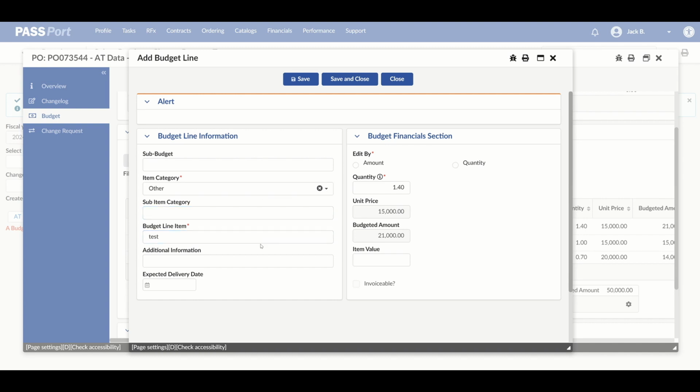So the next field that I see with the red asterisk is budget line item. I see the word test inside of it. When you're voiding out a line, basically what you want to do is delete anything that was already in the budget line item, and then you just want to write void line. All right, so this just lets your agency know that you are voiding this line.